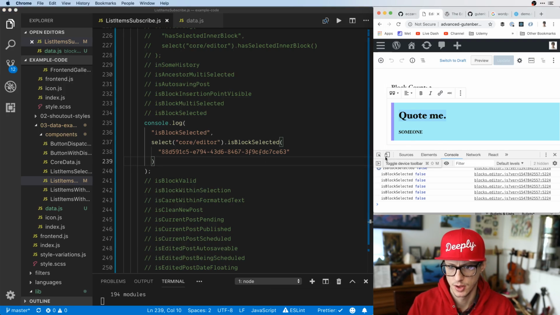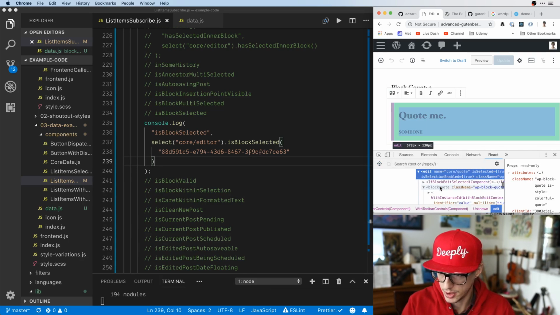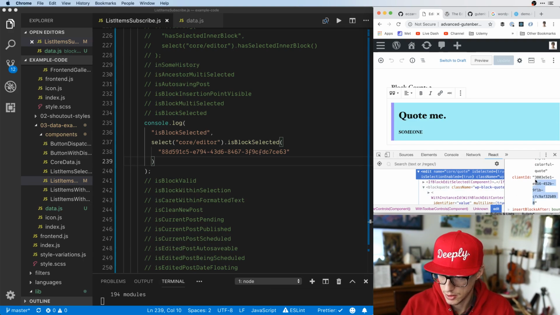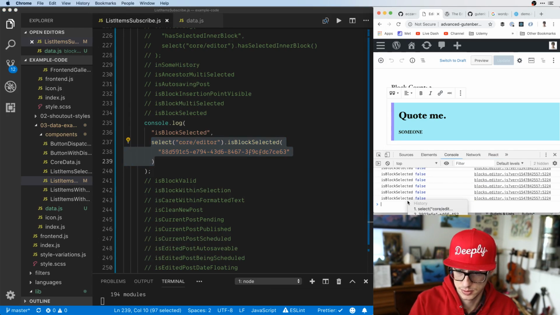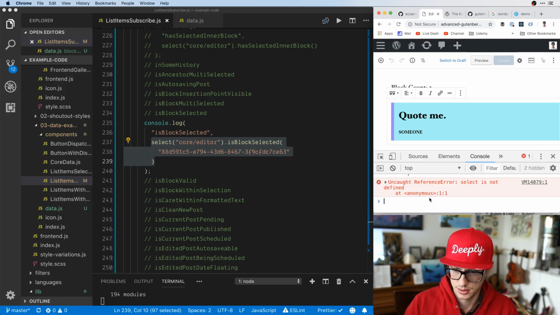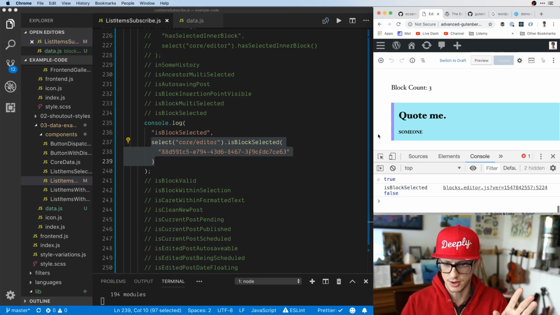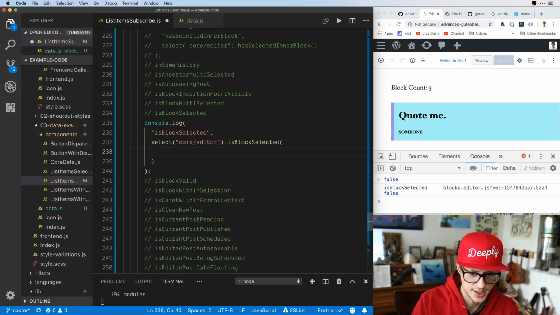Okay, watch this. Get the client ID again. Get the block, go up, up, up until I see client ID. Grab this client ID, come into our console, run this code, and then paste in our current client ID, which is selected. Hold on, select it again. wp.data.select. True. Okay, now I click out of here. False. Okay, so that works. You just have to get the client ID.